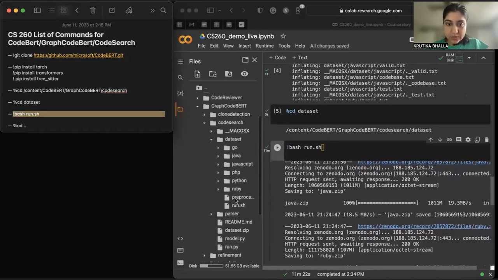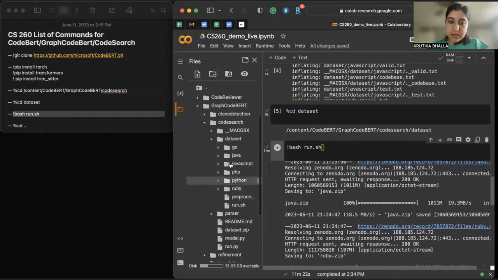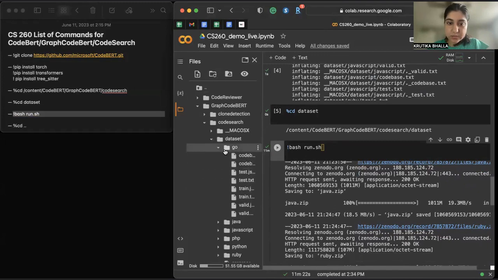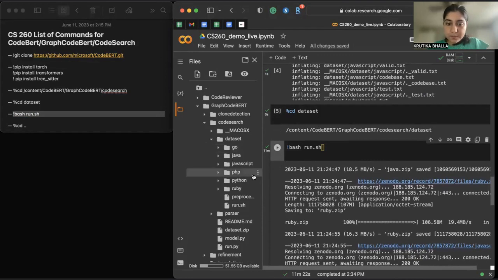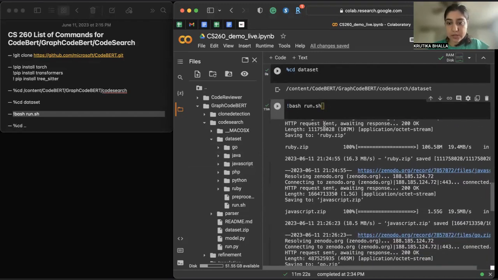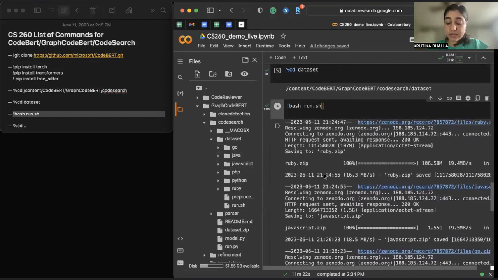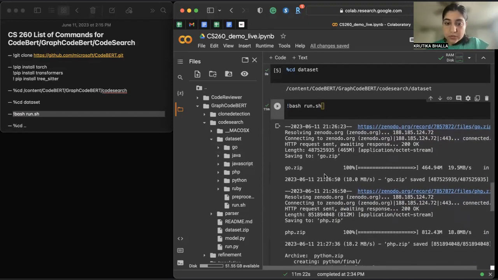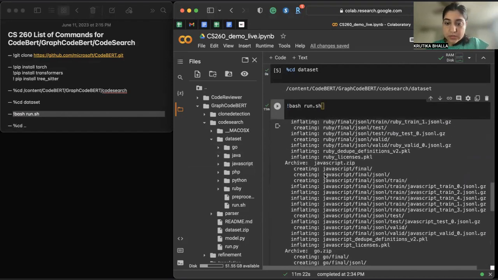Let me just refresh this window. Over here, it has created the folders of these languages, and it has also added certain training and testing text and JSON files to the particular languages. In all, code search supports a total of six languages. Out of those six languages, I will be evaluating the results for Ruby.